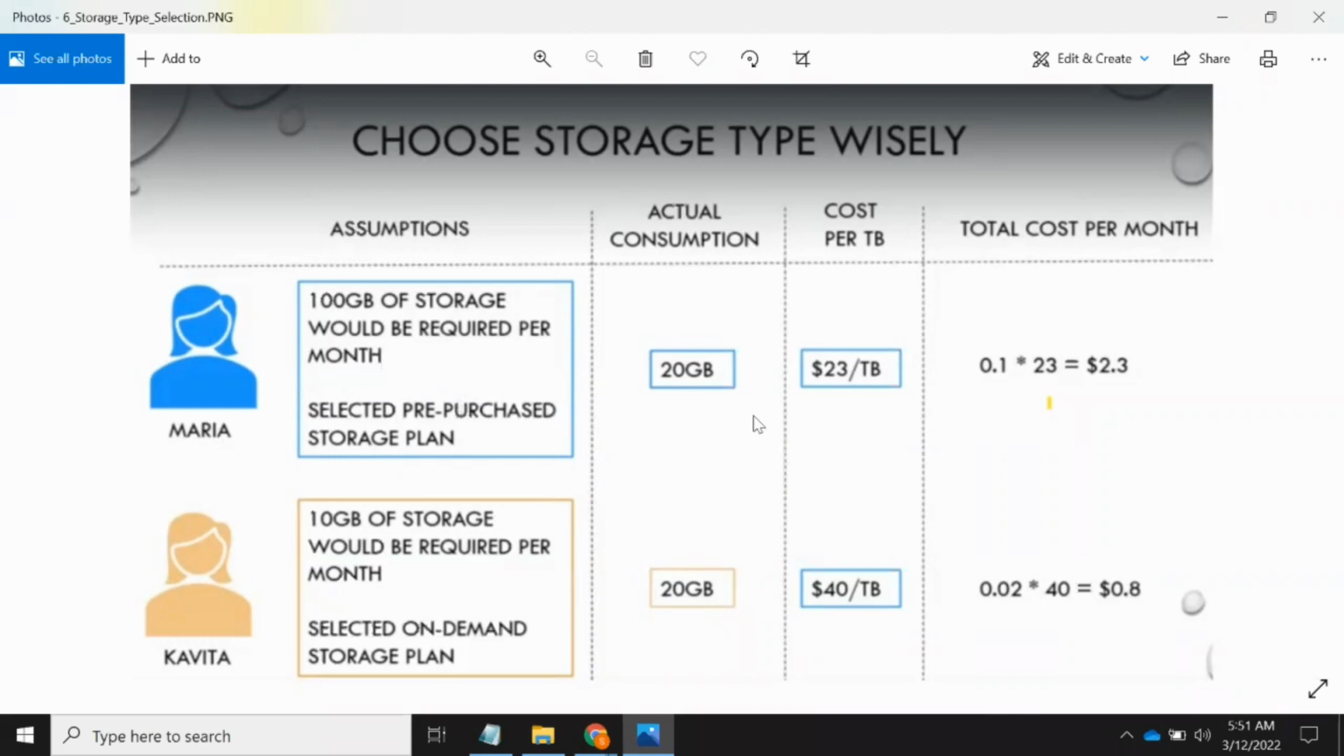And what is the actual consumption they are using? Observe this, 20 GB. Actual consumption is 20 GB. When they selected the pre-purchased plan, what amount do they have to pay? Let's assume on average $23 per terabyte. Their assumption is 100 GB, so they need to pay for 100 GB. 1 terabyte is $23, so for 100 GB, 0.1 of that, the price will be $2.3. This is based on the 100 GB utilization assumption.